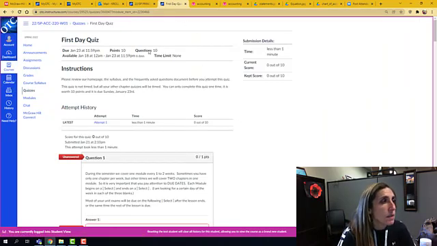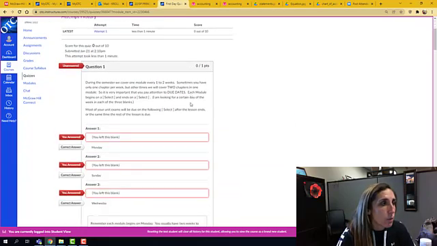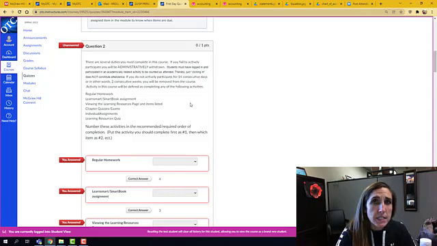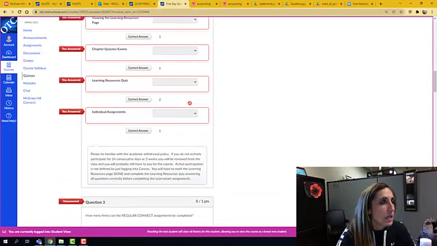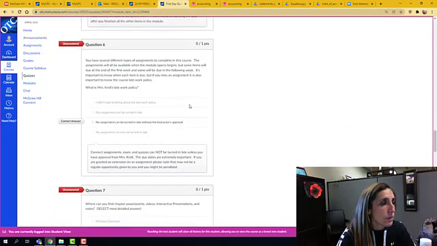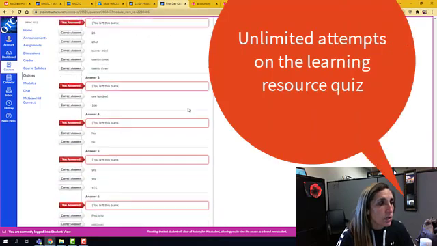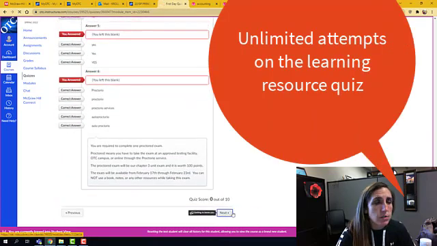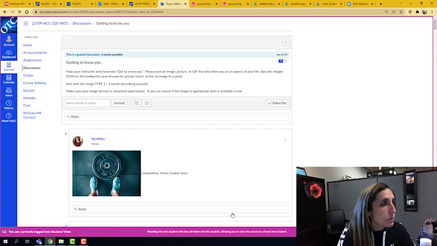The first item in the module, besides the Learning Resources page, will be a quiz. Once you take that quiz, it's an unlimited attempts on that first quiz, and if you get something wrong, you can redo it because it will show you the answers. But once you complete that Learning Resource quiz, it will open up the first assignment for the module. So you can see the first assignment for our first day module is a discussion board.